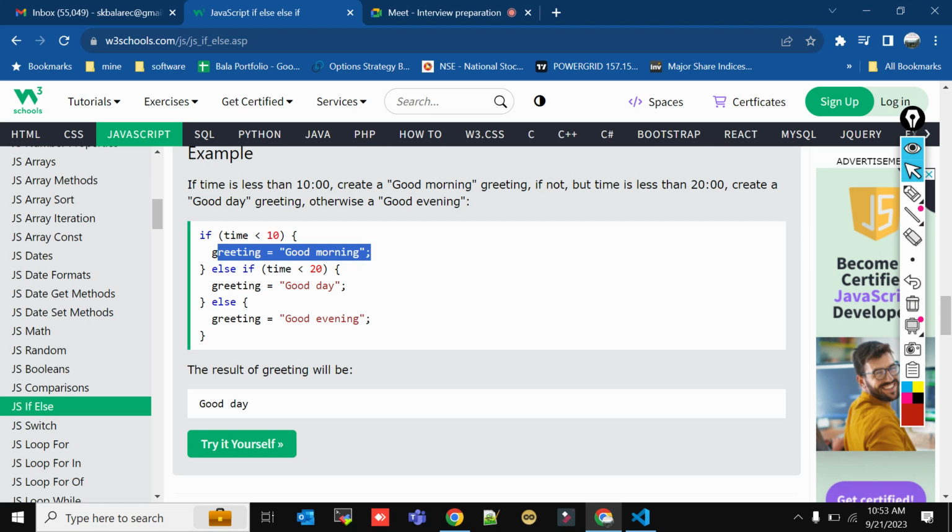If you know normal English, you will understand it easily. If the condition is true, execute here. If this condition is false, else if this condition is true, this statement will be executed. If this is false and this is false, then only this statement will be executed. This is the if else construct.